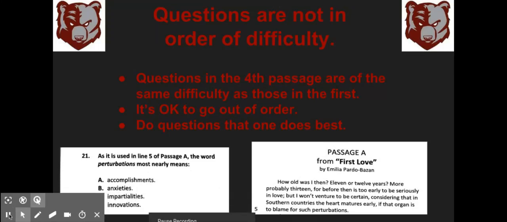Question 21 says, as it is used in line 5 of passage A, the word perturbations most nearly means A, accomplishments. B. Anxieties. C. Impartialities. Or D. Innovations. Always refer back to the text. In other words, reread the section of the passage that applies to the question.